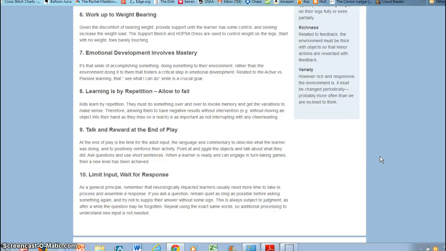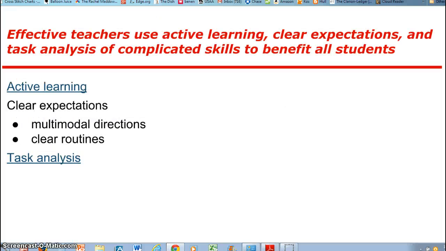It's very important that the social connection is made in everything that we do. One of the reasons why in this class I talk to you so much is to get you to connect to me. If you connect to me, you connect to the learning. And then limiting input, waiting for response. Kids with severe disabilities tend to be very passive, and so we want them to become responsive.